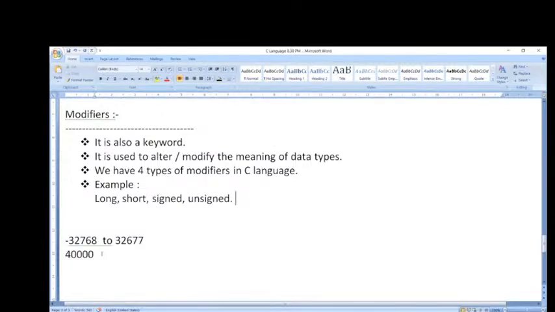If you want to increase the size of an integer, then we have to use long integer. If you want to decrease the size of an integer, then you have to use short integer. If you want to store only negative numbers in an integer, then you have to use signed integers. Sign means negative numbers, it has a minus sign. If you want to store only positive numbers, then you have to use unsigned integers. So these 4 are the modifiers available in C language.